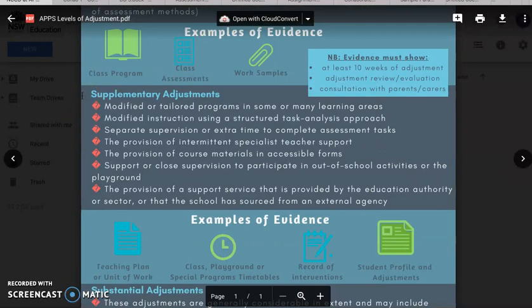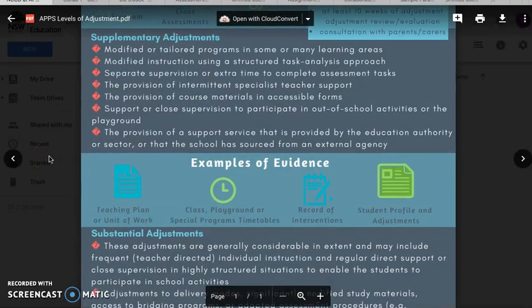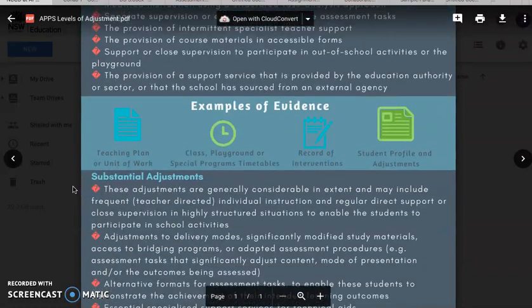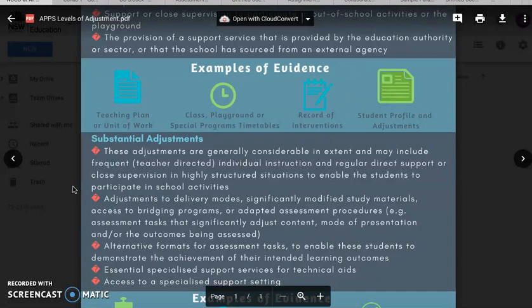And then here we have your supplementary adjustments level. So this is the next level. This is where you might have some modified or tailored programs or modified instruction. You might have some specialist teacher support intermittently, and you can show all of this in a teaching plan or your unit of work, a record of interventions, your student profile or adjustments, special programs timetable, just some provisions of a support service that you've provided for the student's additional needs.